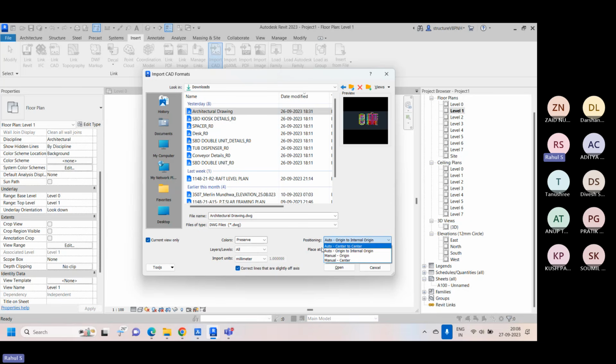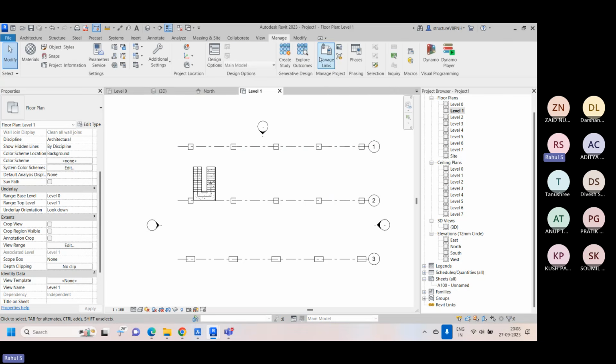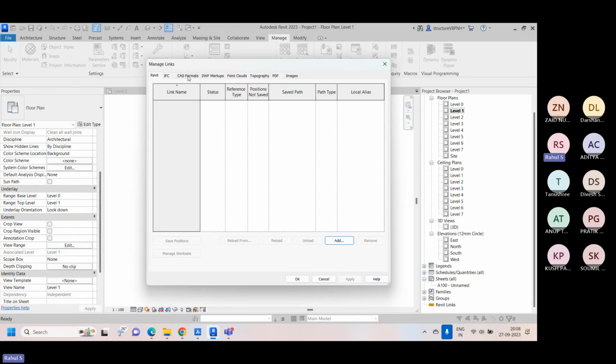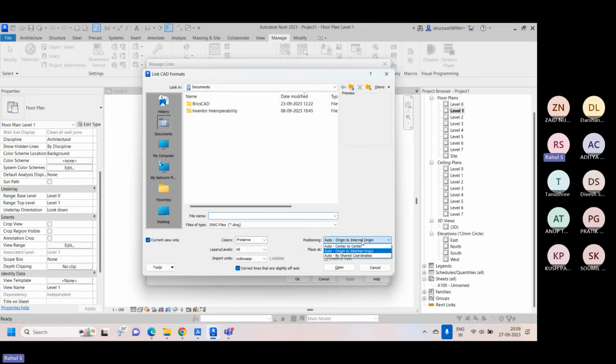Here you are not able to see this. Why? Because I'm importing from here. But when you are working in industry, you need to go to the Manage tab, then Link, and here we have CAD Formats. If you add here, you can see one shared coordinates option will be available. All settings are similar, only this changes. Now, why is this change there?